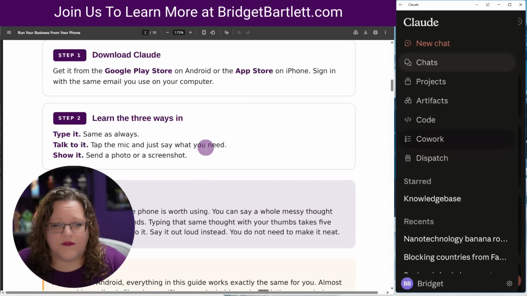So, why does this matter? Talking is the reason the phone's worth using. You can say a whole messy thought out loud in 20 seconds. Typing the same thought with your thumbs obviously takes minutes, so you never do it. Obviously, like I said, you can type this out, but it just is so easy to pick up your phone and speak into Claude and say what it is that you're thinking.